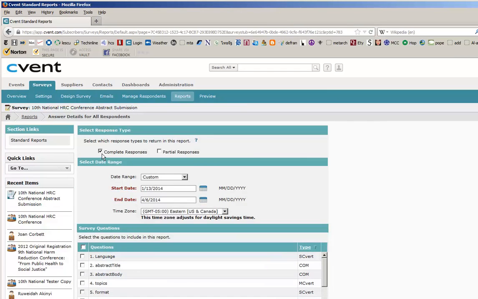and then you can check off complete responses and partial responses. I want both complete and partial responses. The dates will automatically always be from the start through today, so don't worry about that. Leave the dates the way they are.